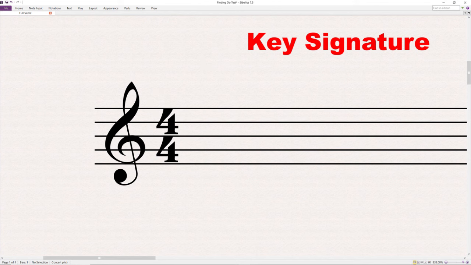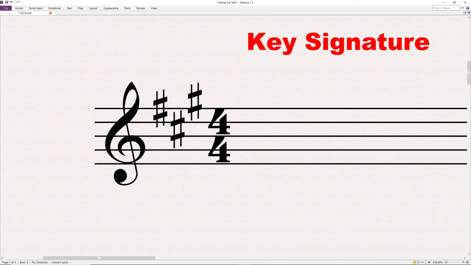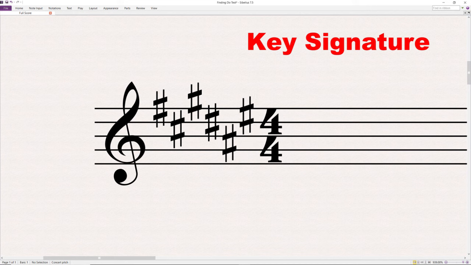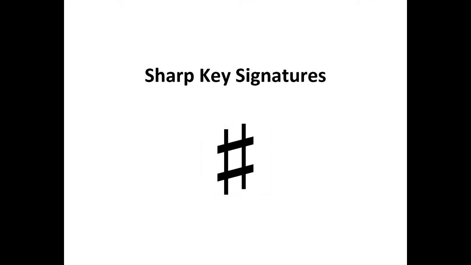When adding sharps or flats to a key signature, they are added from left to right and follow a specific order. As stated in the intro, rather than cover all of the music theory behind this, I want to show you a quick trick that you can use to find do. We will begin with sharp key signatures.